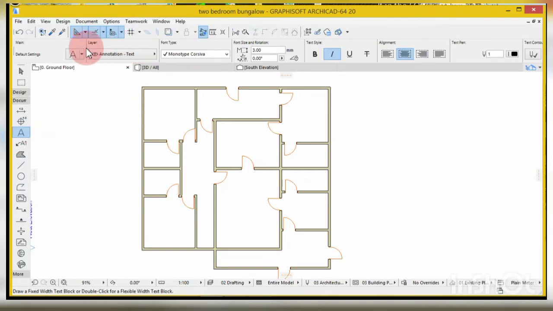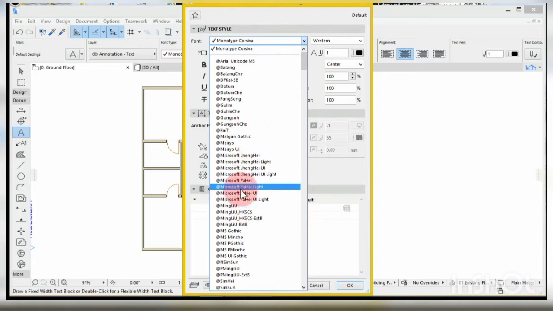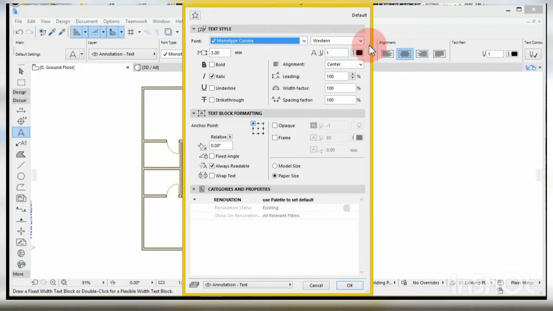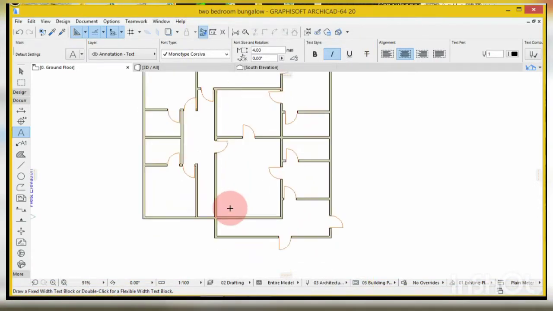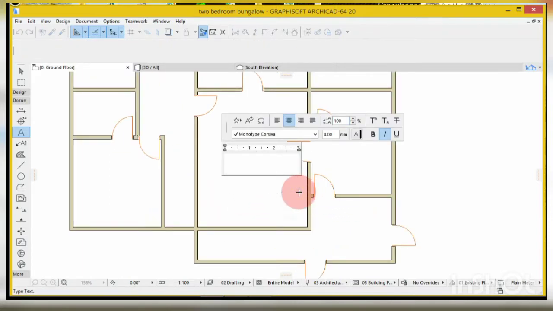Then once I pick the text tool, I'll go to the dialog settings at the information bar. Then I can choose any text style I want. Then I can choose the height of the text. I can choose 4 mm. You can choose whether it should be bold or italicized, any one you want. So I'll say okay. Then I'll start placing the text. So let's say this is sitting room.